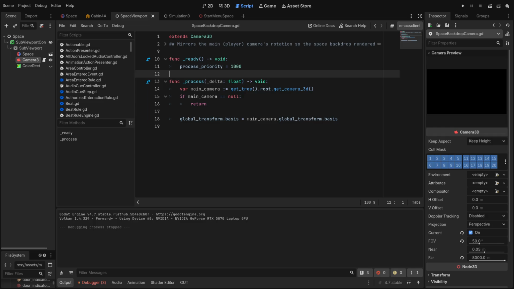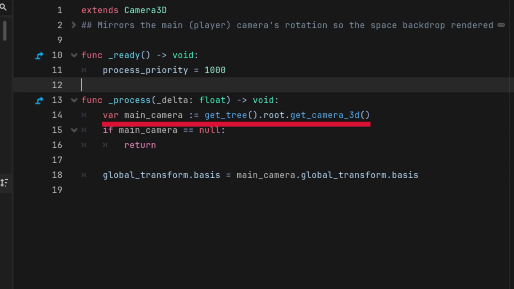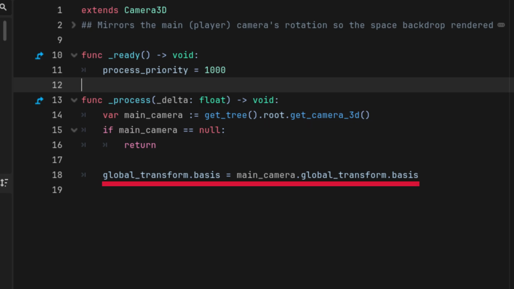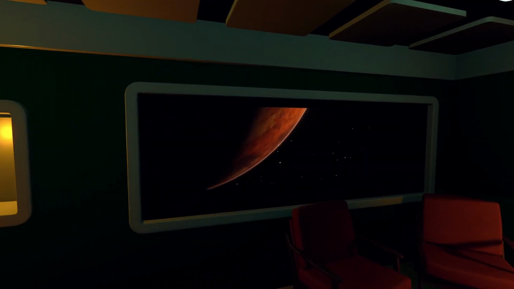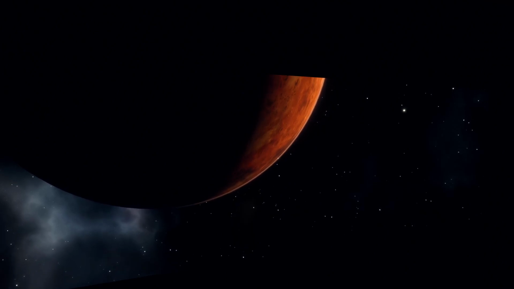But, and this is the whole trick, only the rotation, not the position. Here's the full script. It's about 15 lines. Every frame, we grab the main camera from the tree and we copy its basis, which is its rotation, into our backdrop camera. We never touch its position. That's what makes space feel infinitely far away. You can look in any direction, but walking around the room doesn't move the planet, because moving the camera's position does nothing. Exactly like in real life, you can't walk meaningfully closer to the moon.